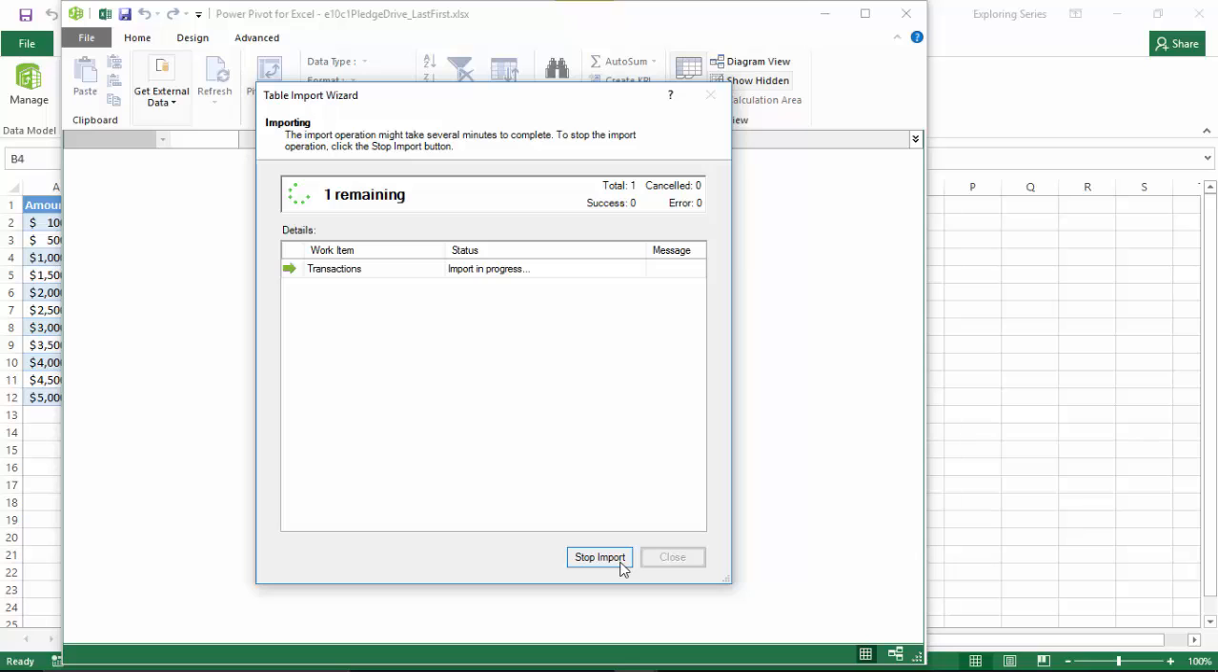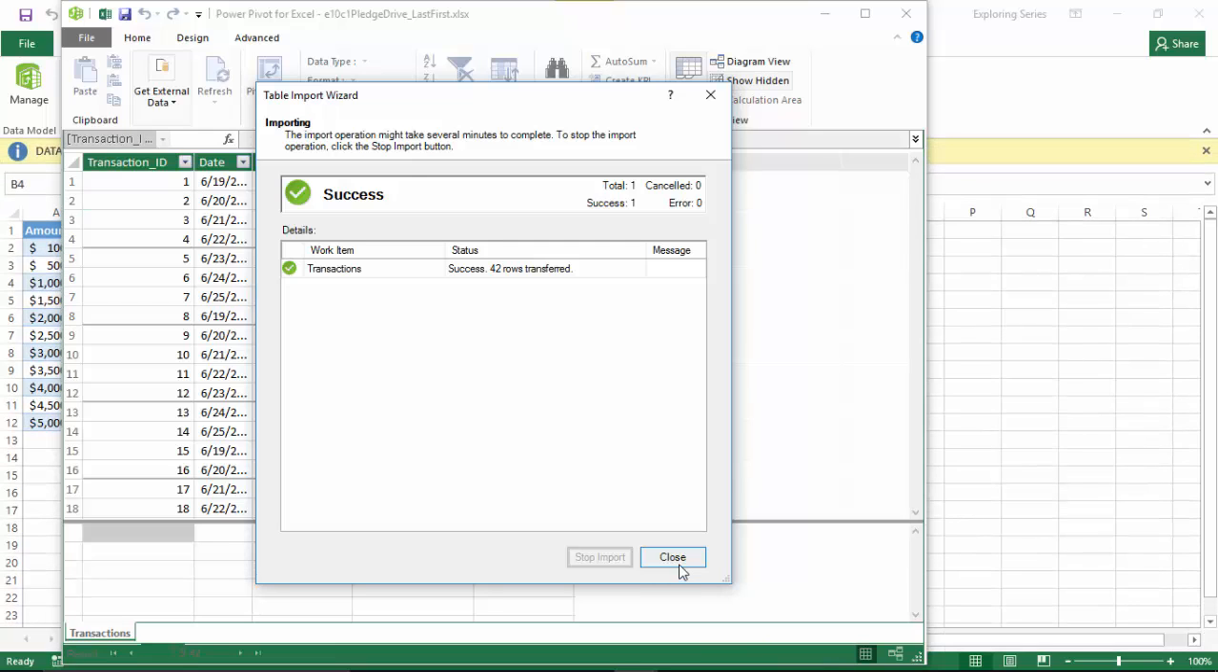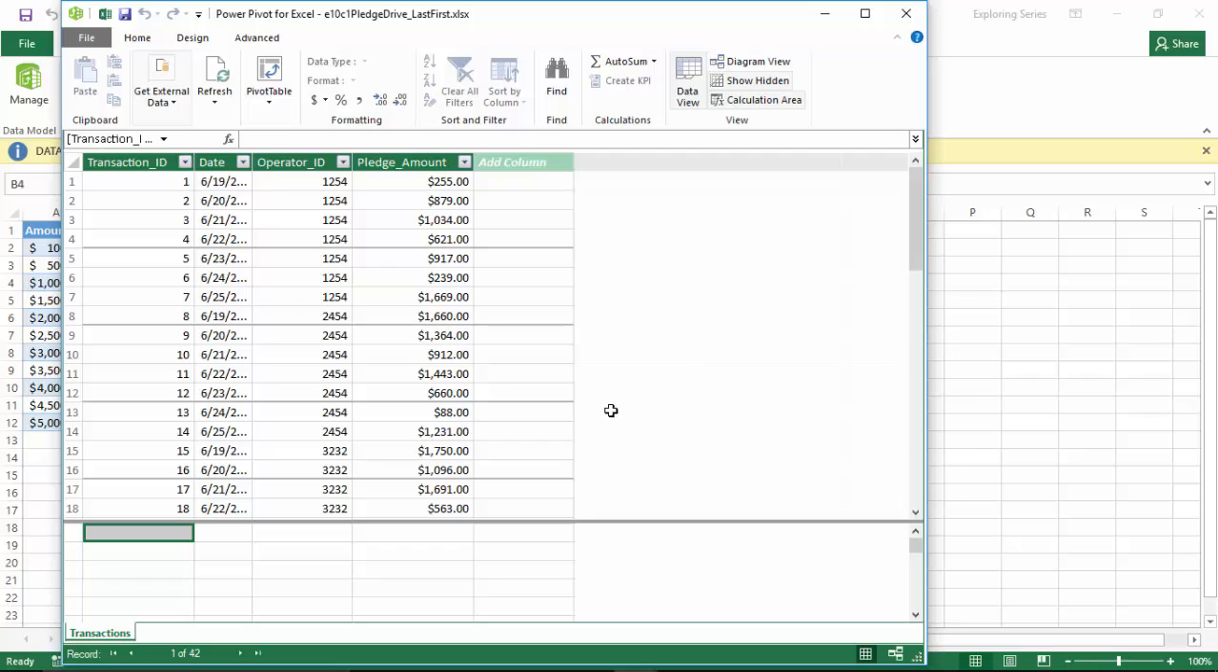and it starts the import process. It says there's 42 rows that have been transferred. We're going to click Close, and you'll see your data pop in the background here. Just a moment. There we go.